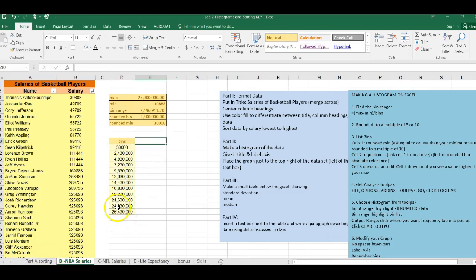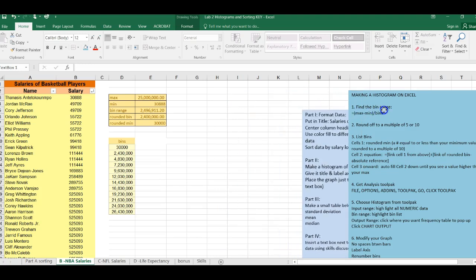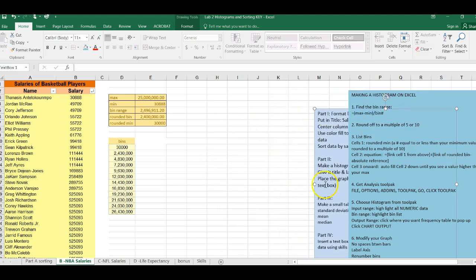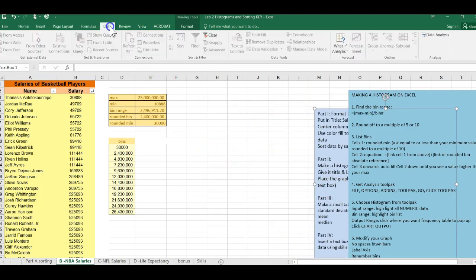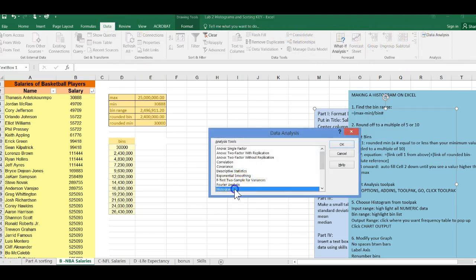All right, so I've got all the bins. I followed through steps 1, 2, 3. I'm ready for 4. We already did that; we got that Analysis ToolPak, so now we're actually ready to make the histogram. To make the histogram, I'm going to make a little bit of room here, just over, because I want to put it right next to my stuff. I'm going to head over to Data and then go to Data Analysis ToolPak. I have Histogram already highlighted. I'm going to say OK.